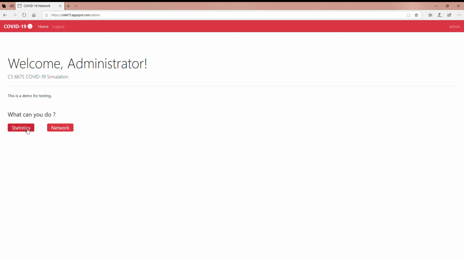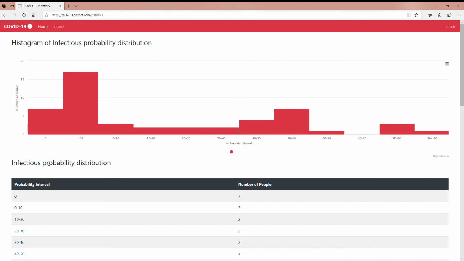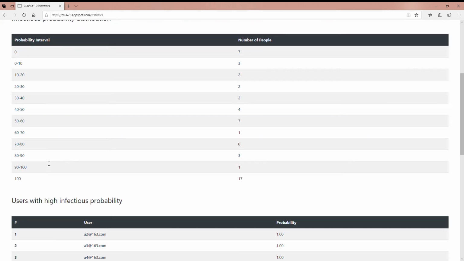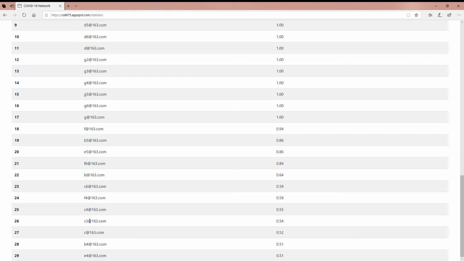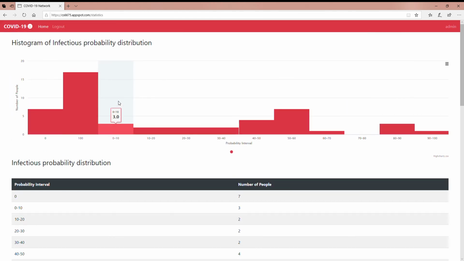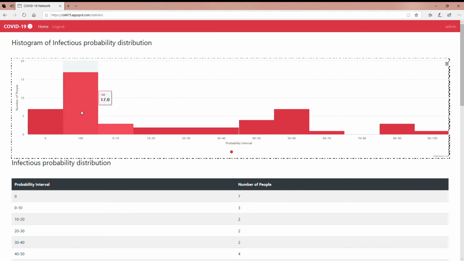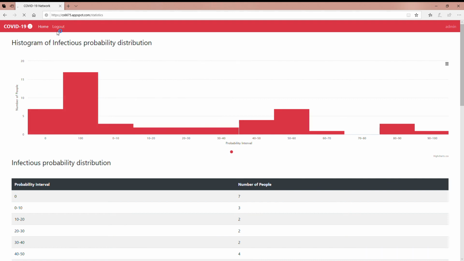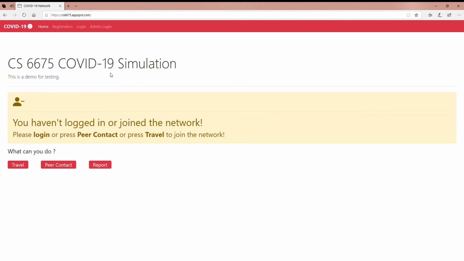If you click the statistics button, you can see X is not located among the users with high infectious probability. He may be located here. Okay. So that's all. That's what I want to show you in this demo presentation. Thank you very much.